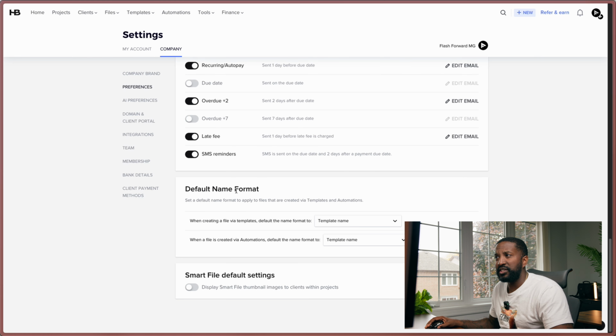The next section here is default name format. Honestly, I did not change anything here. I just left it exactly how it is, but it essentially is set a default name format to apply to files that are created via templates and automations. I do this part of the HoneyBook thing manually, so I recommend just leaving these as they are and then doing it the way that you want to do it once you start creating automations.